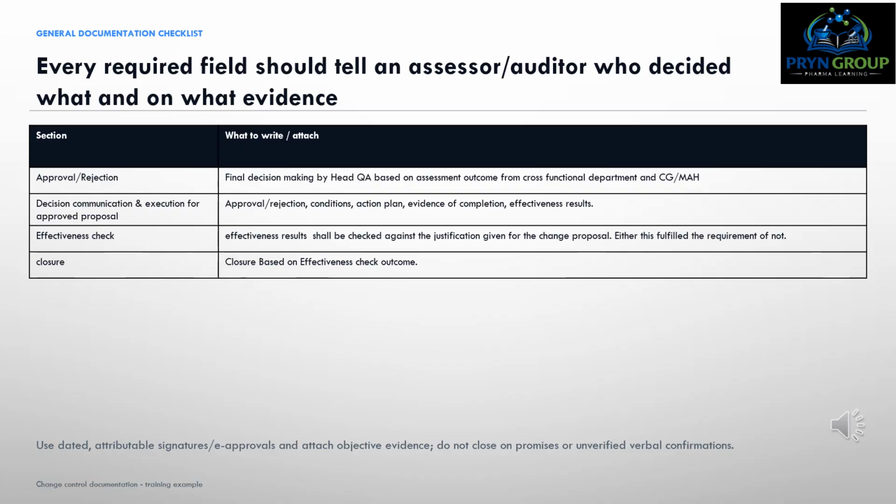After receiving the concerns from the contract giver or the marketing authorization holder, head QA will assess all the comments given by the cross-functional team and the contract giver or marketing authorization holder. Based on that, head QA will decide on approval or rejection of the change control. In both cases, QA has to inform all relevant departments and the concerned responsible person of the decision, either approved or rejected. If it is approved, then the responsible person will go for the implementation of the proposed changes along with the identified actions as per the defined target completion dates.